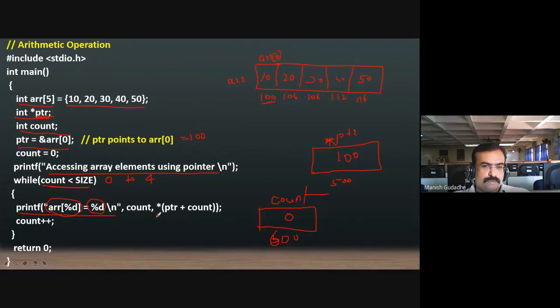So this is generated by this expression. What is the value of PTR? Value of PTR currently is 100. And what is the count? Count is 0. So it is going to lead to 100. So 100 is the first element, and it will be printed as 10. Then count is incremented by 1. Count becomes 1 and PTR remains 100.